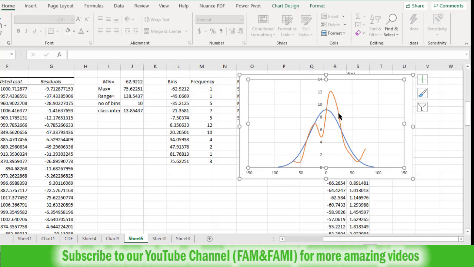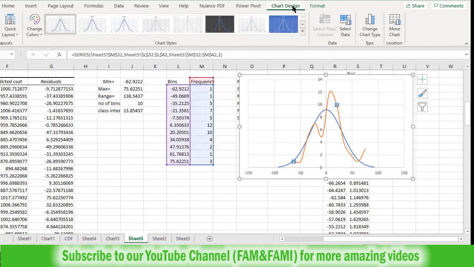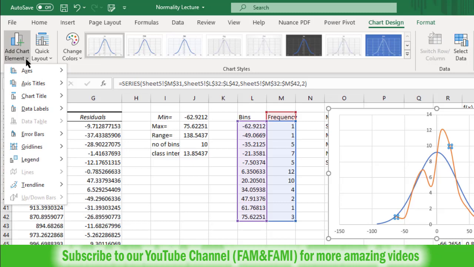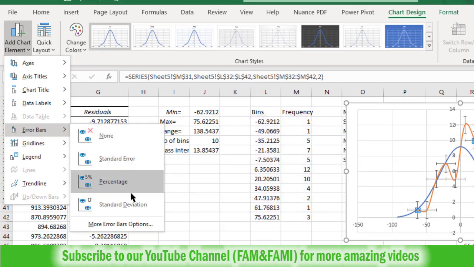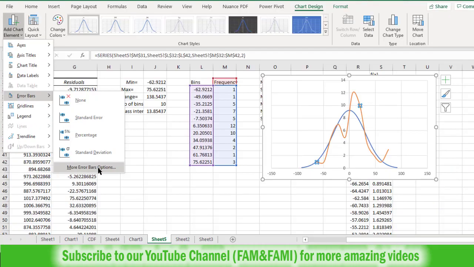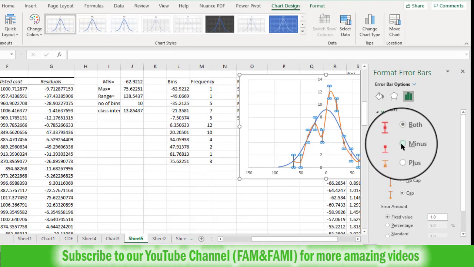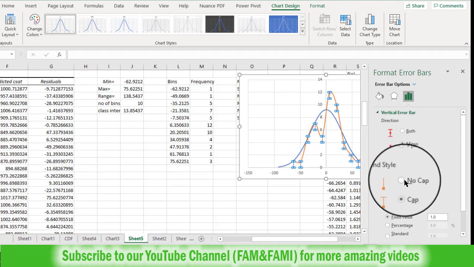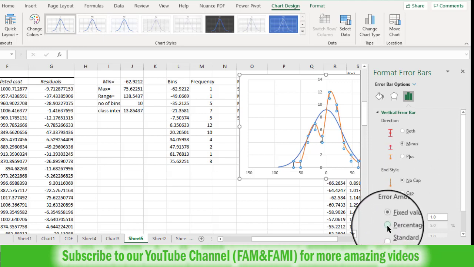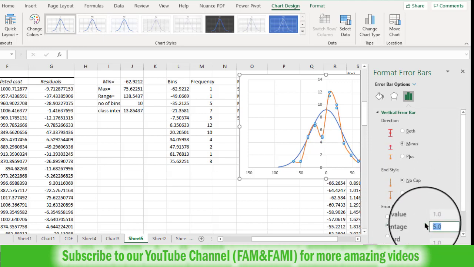The next task is to change the shape of this residuals density to a histogram. Please note that there is no direct way of converting this residuals density to a histogram in Excel. So I am going to use one simple trick here. Click on this residuals density, click on this chart design, and now add chart elements. Go to error bars, click on more error bars option, change the direction to minus, and style select no cap. In the percentage, change this 5 to 100%. Press enter.